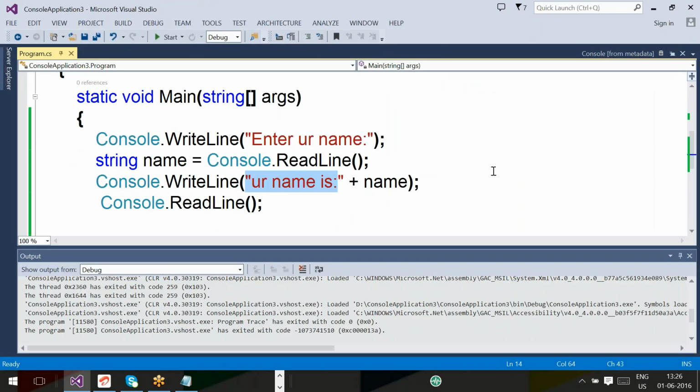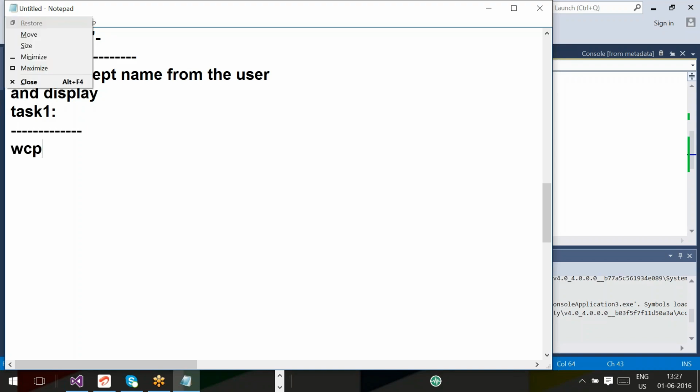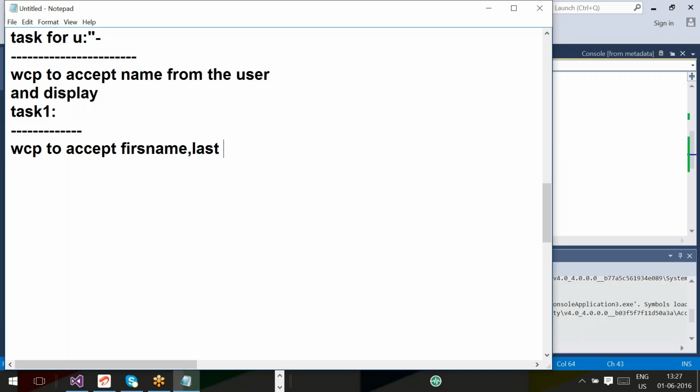Now I'll give you a couple of programs, a couple of tasks for you people. Task one: write a console program to accept first name, last name, and location, and display to the user. You think about how the output should be.